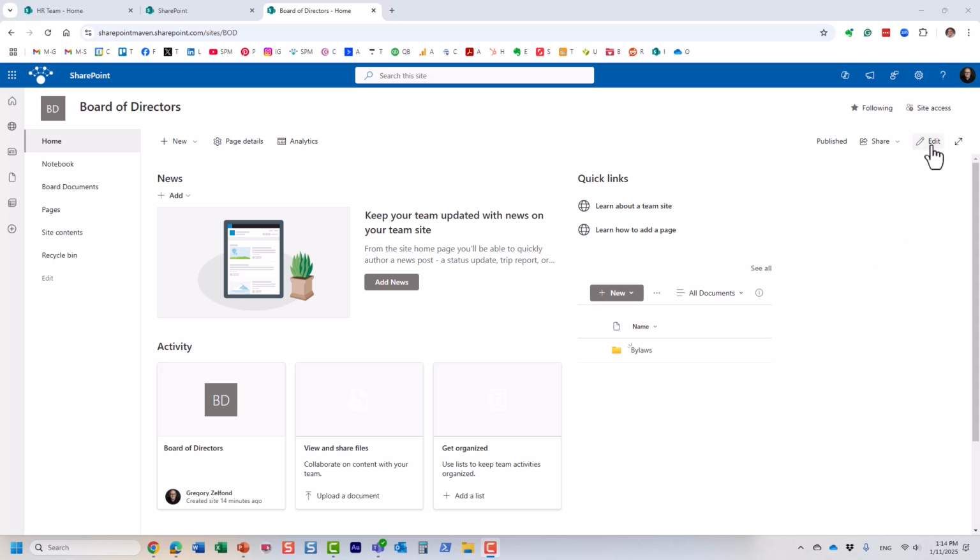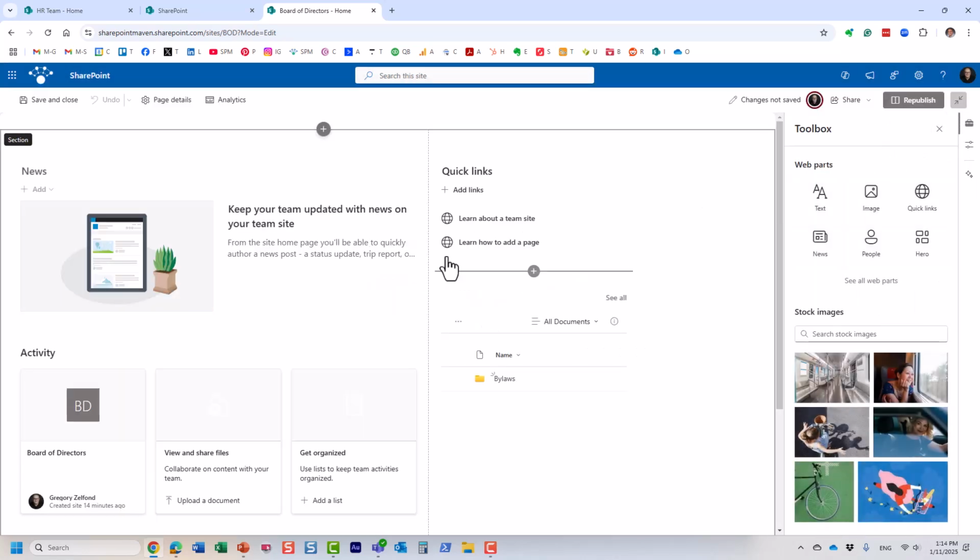However, you can easily add one yourself. Let me show you. What you need to do is click the edit button. And now we can click the plus sign.